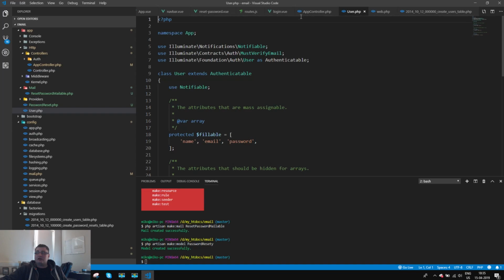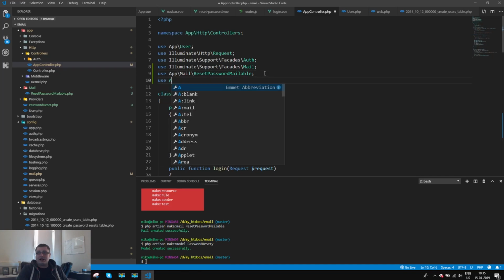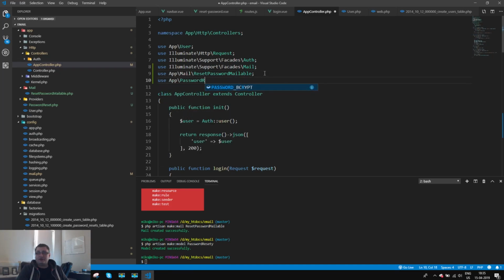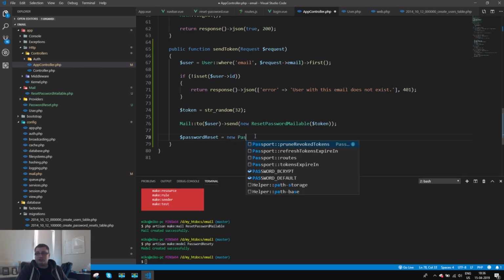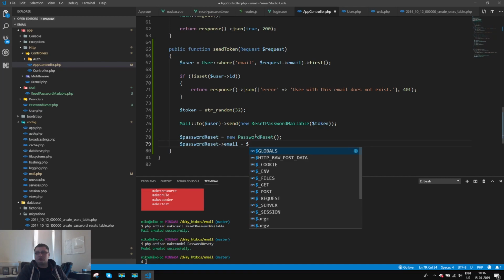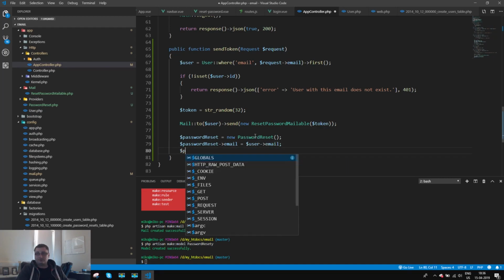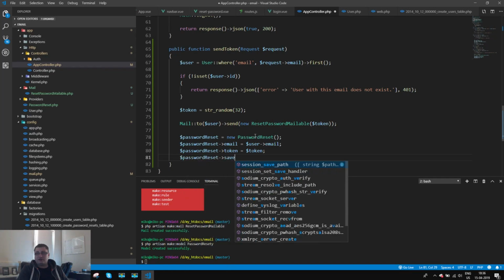And then in our app controller we need to include it, so use App\PasswordReset, and here we'll have a new PasswordReset. passwordReset->email equals user->email, passwordReset->token equals token, and passwordReset->save.